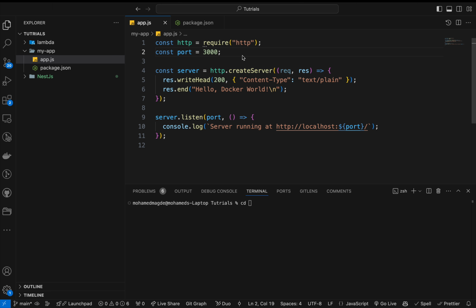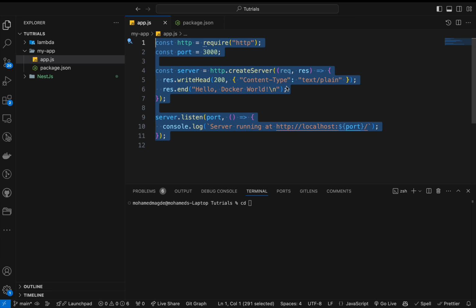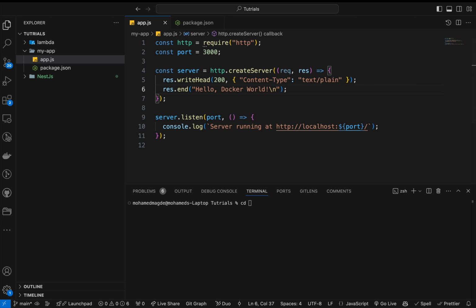Let's create a new directory for our project, and in it create a file called app.js. This will be our Node.js server, and you can paste this code in it. The code is pretty straightforward, pretty simple. This code will start a web server on port 3000 that returns hello Docker world when it's accessed.